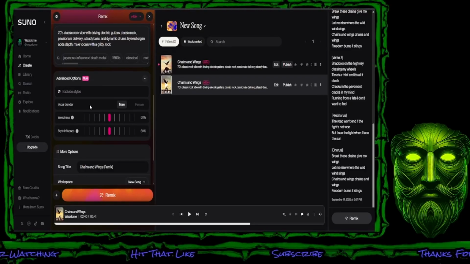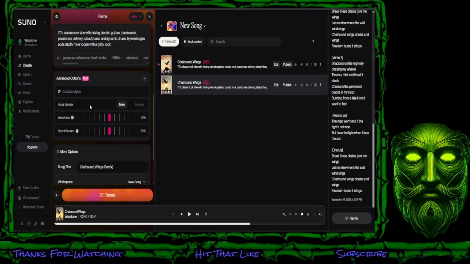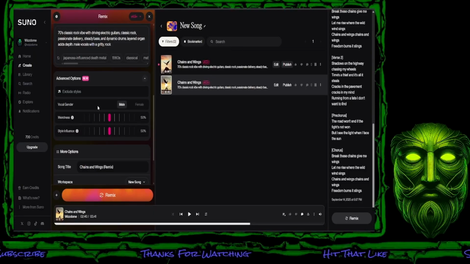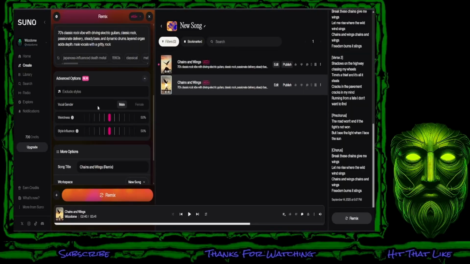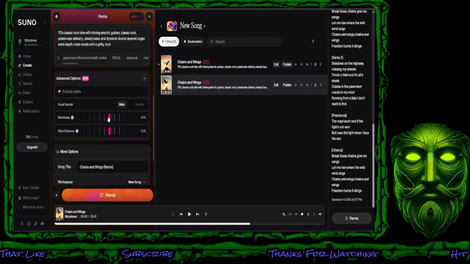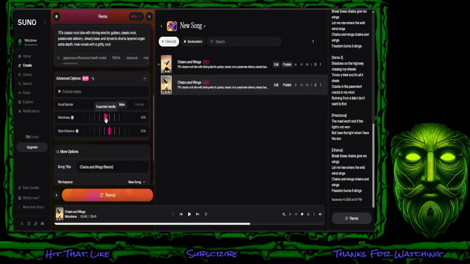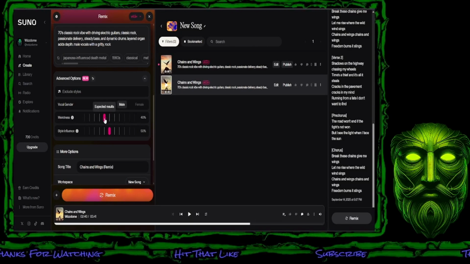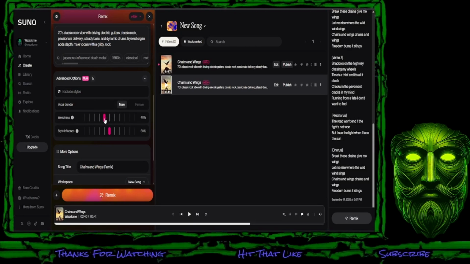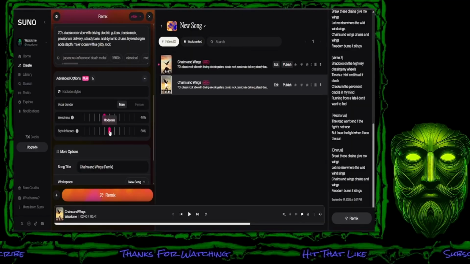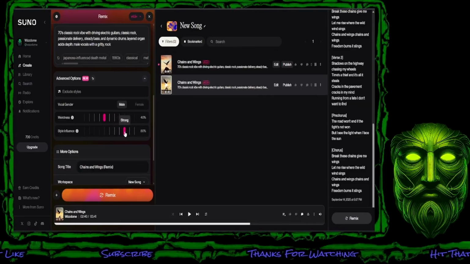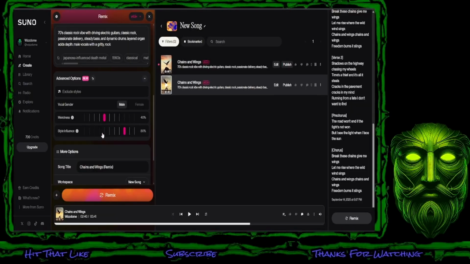You don't have to click that. You can give it a chance to be female if you want, or you can make it female. Sometimes it doesn't work. It works most of the time. I'm going to lower this down to 40 for weirdness. I want it to stay pretty much on track. And for style influence, I want the style influence a bit higher. I'm going to put it on 80.